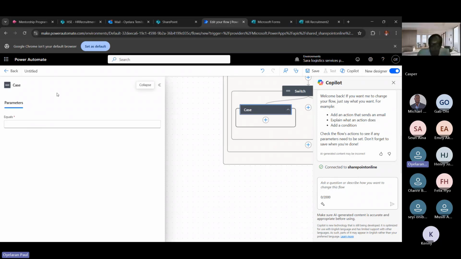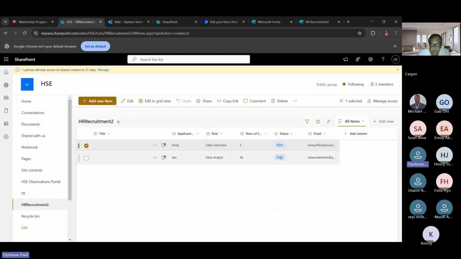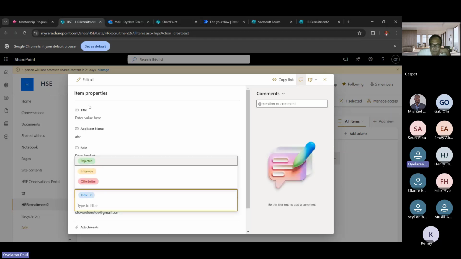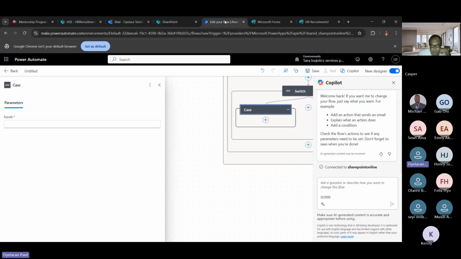So I'm going to go inside my SharePoint list. I'm going to come and check what these statuses are that I have here. I want this page to load so that I can see the options. Yeah. So I have rejected. So I'm going to come inside my flow here and say rejected. If it's equal to rejected, I'm going to type rejected here.